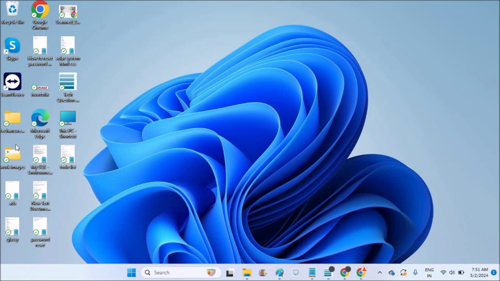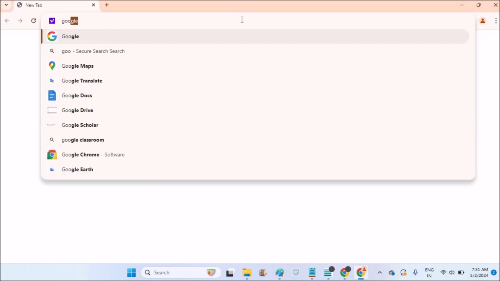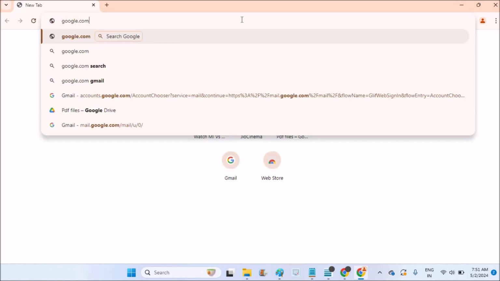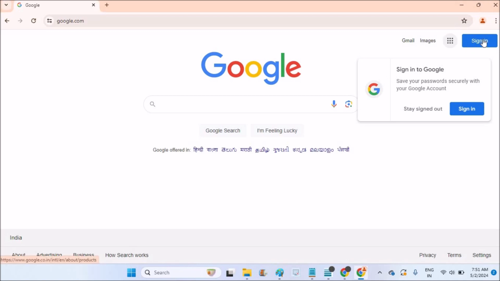I'll show you. See here, first of all open Google Chrome. Yeah, Google Chrome browser, and I browse through google.com. See here, www.google.com. I'll load this page initially on the Chrome. The Google page is loaded now.